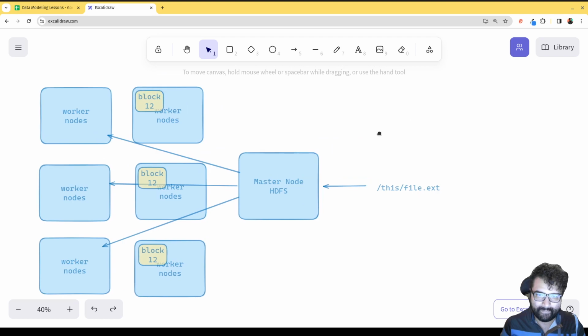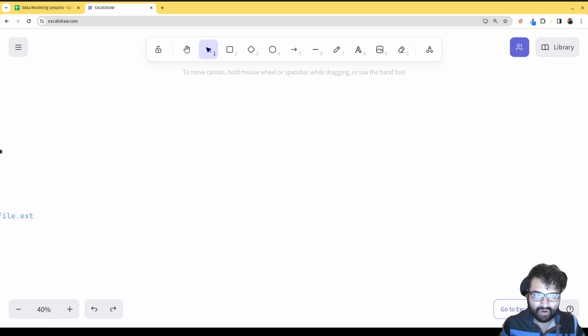Nowadays what you're starting to see more and more of is what's called object storage. Object storage ditches the files and folders. Instead, what happens is you would have buckets.